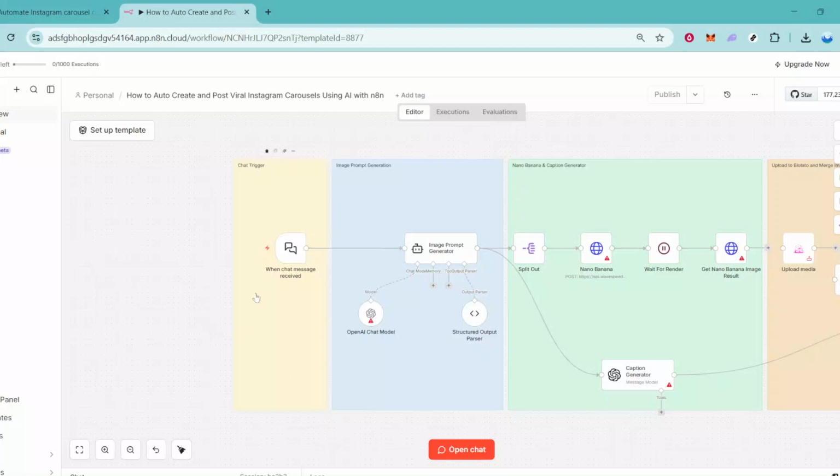In today's video, I'm going to teach you the full workflow explanation. We're building an end-to-end Instagram carousel machine that runs entirely inside n8n and turns a single idea into a published post without you lifting a finger. Here's how each part works and why it matters.